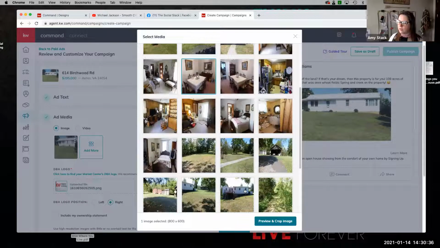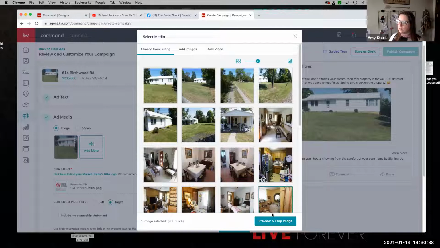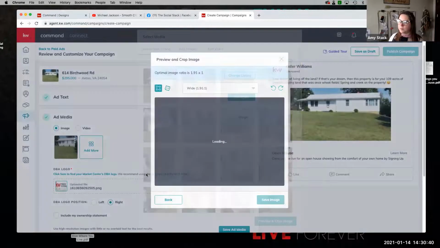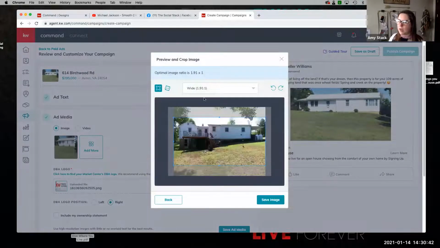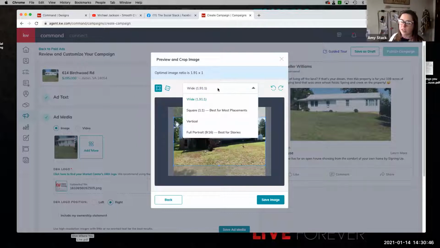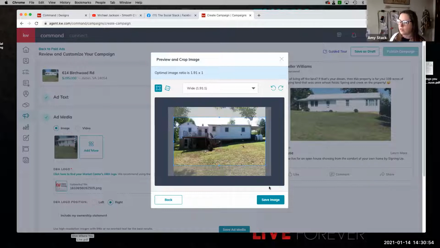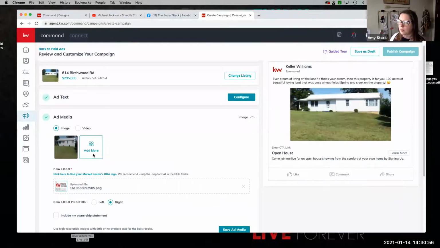The back's pretty cool. Oh, I think I unselected the other one. So let's use the back, and it's going to give us the option to crop it. If we're just running this on Facebook, I'm going to leave it wide. If you're running it on Instagram, you can do square. Vertical is for stories and stuff like that. So I'm just going to leave it wide for now, and it should pop in.